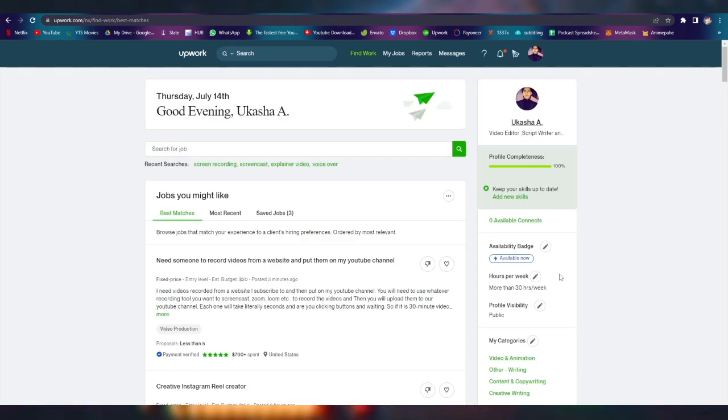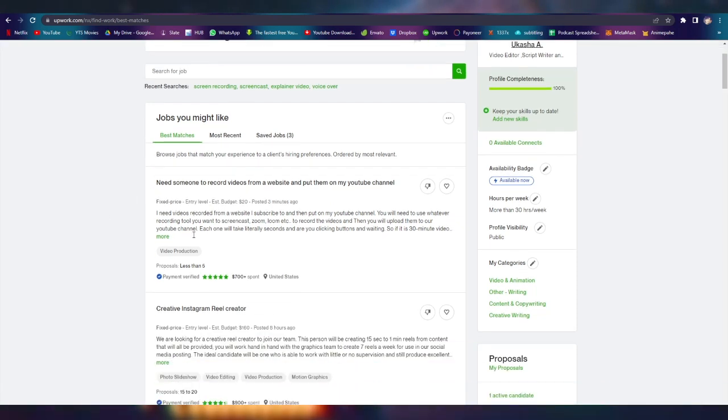Let me explain how Upwork works. When you create a new account on Upwork, it will gift you almost 90 or 60 connects for free once you sign up, and by using those connects you can apply to these jobs.